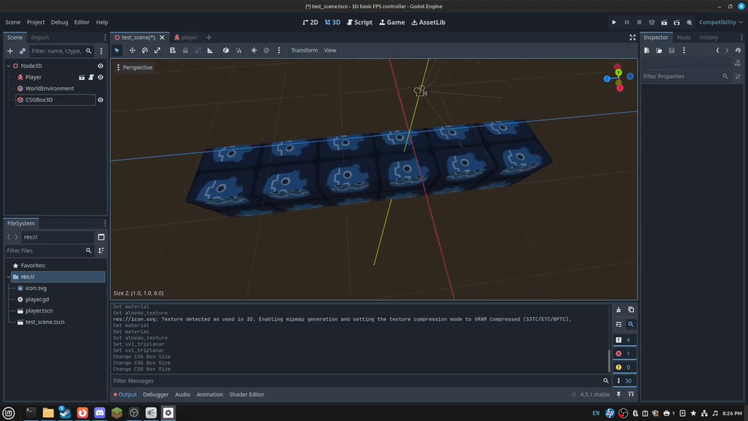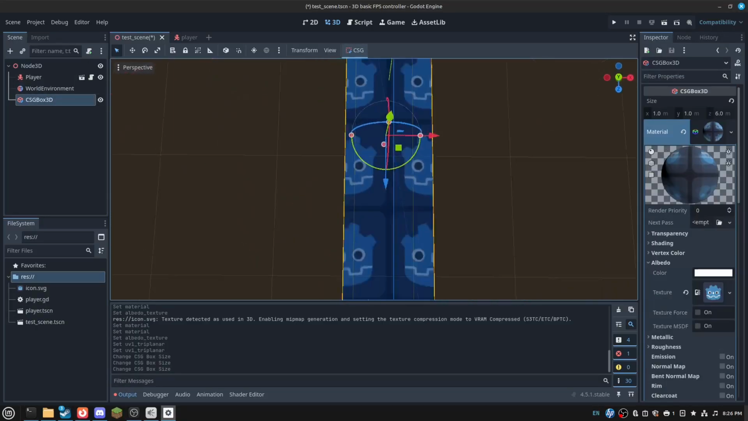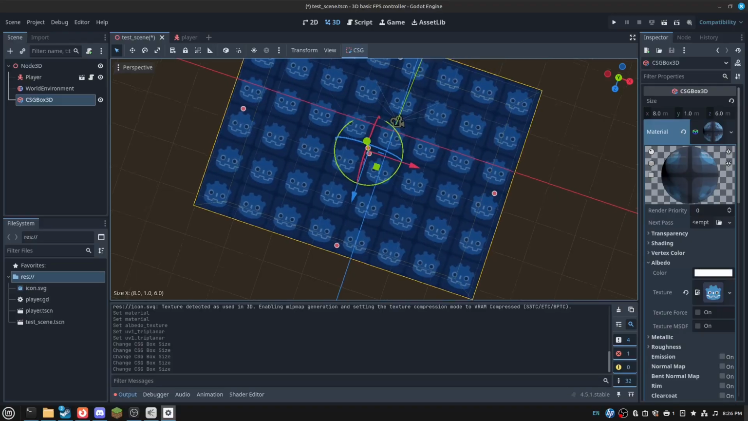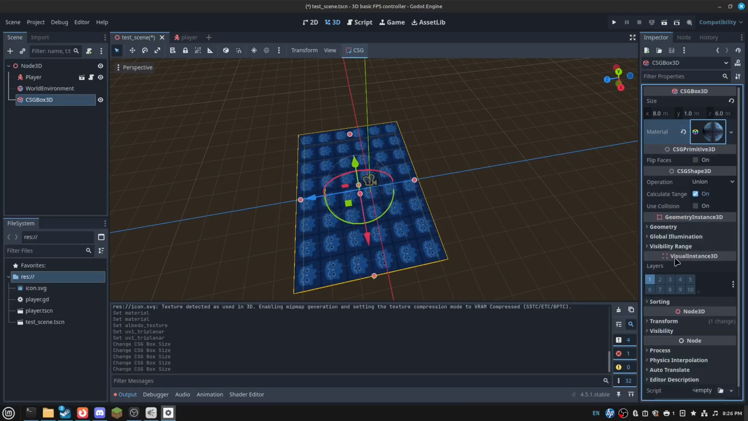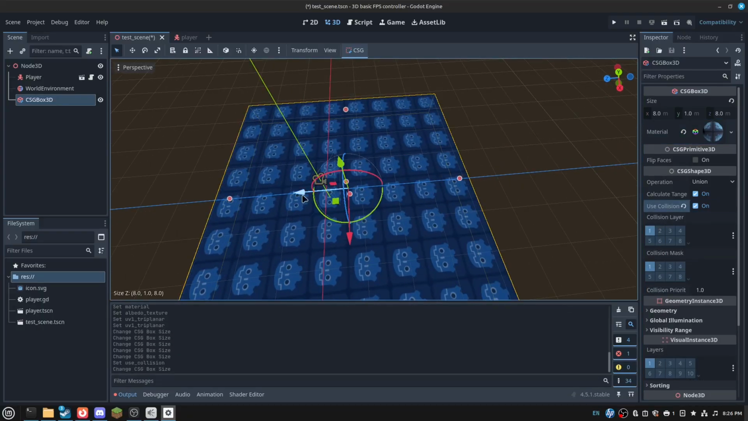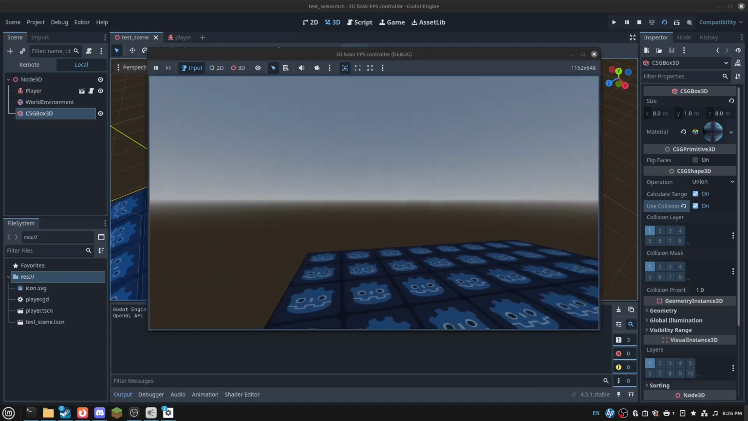I'm holding control while I'm doing this so that it grids evenly. So you can see it's only increasing by powers of 2. And that's beneficial. Yeah, I guess. Silly me, I turned off the recording.